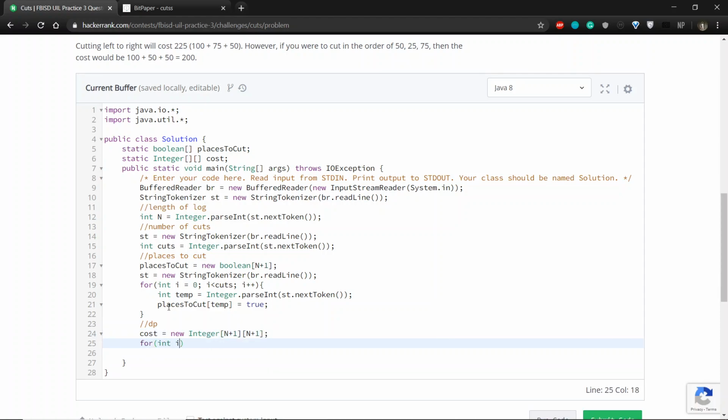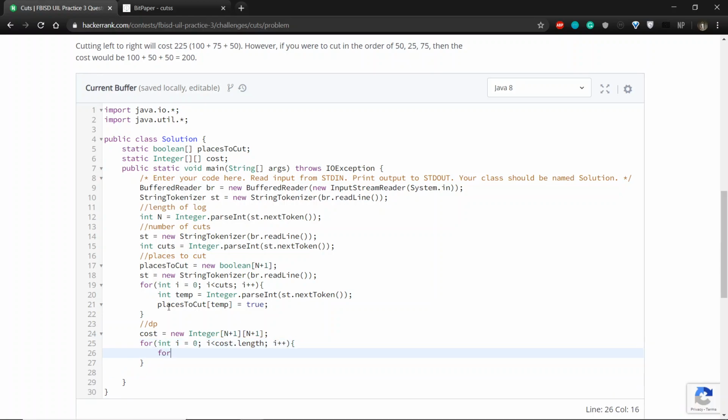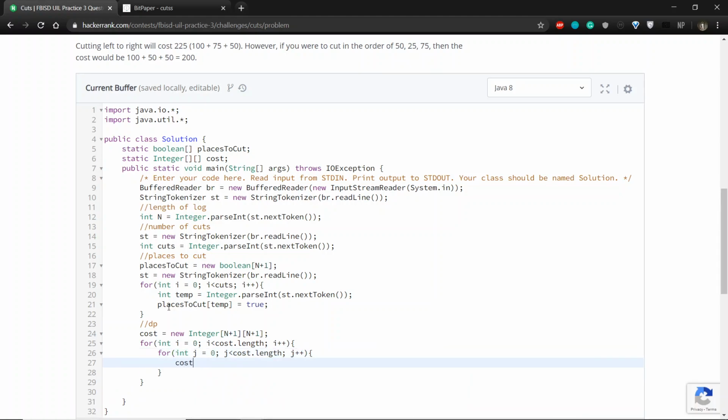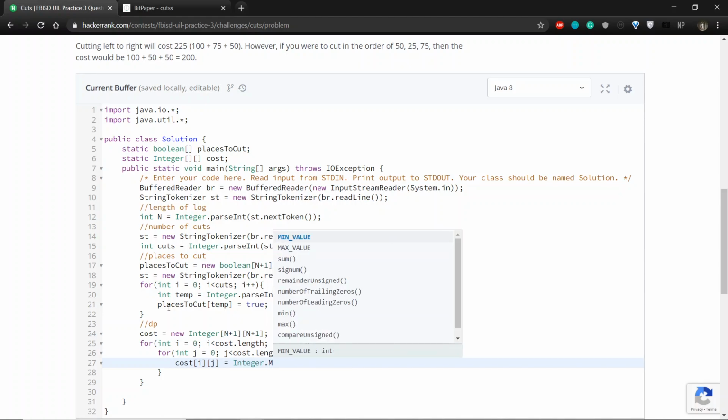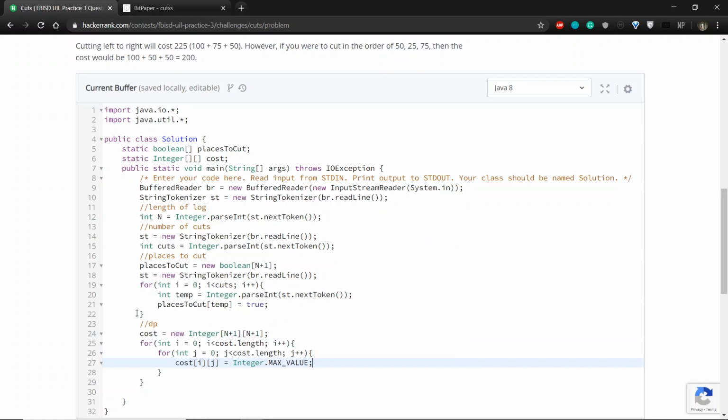And then we'll loop through each one of these. So i is equal to 0 goes to cost.length, and then int j is the same, it goes to cost.length. And then we want to set cost of i j equal to integer.max value. That's because we don't know what the cost is going to be from starting index to the ending index yet. So we just set it equal to integer max value. And so we basically set up everything that we need to set up.